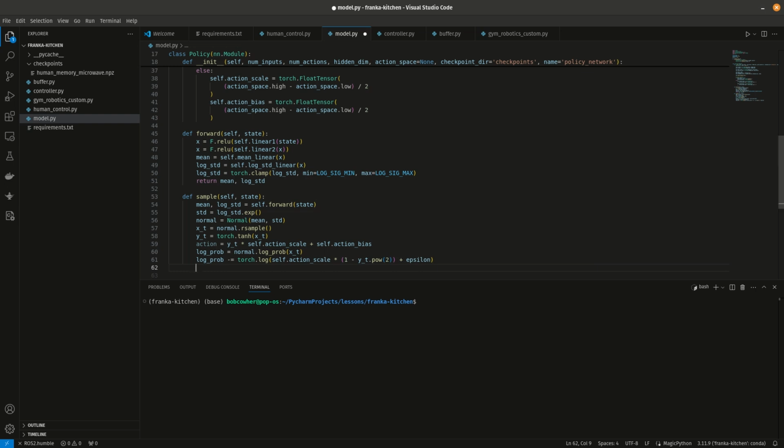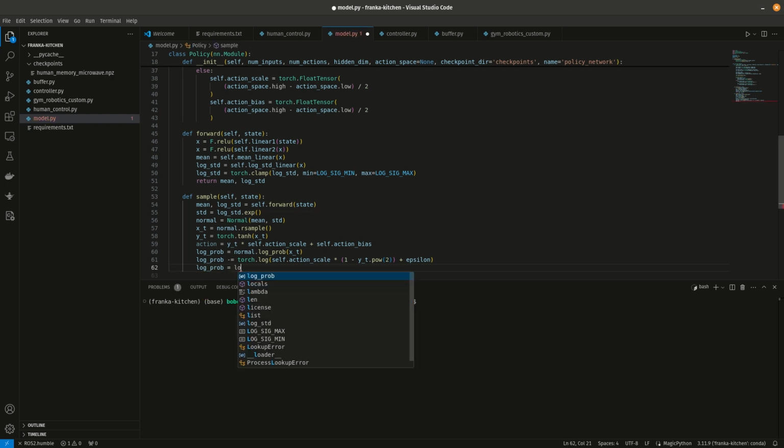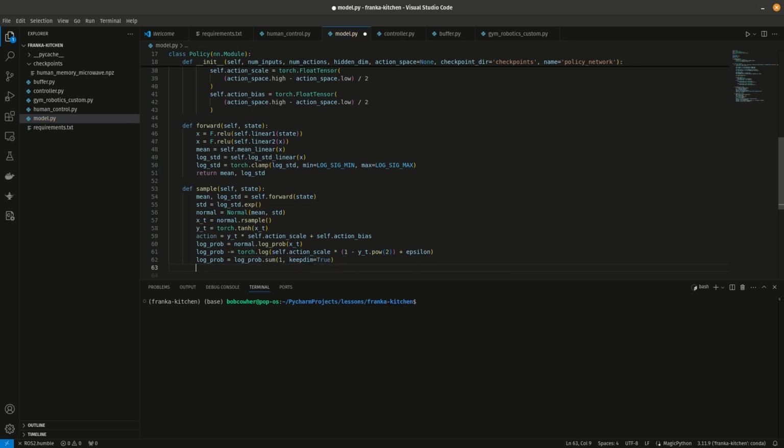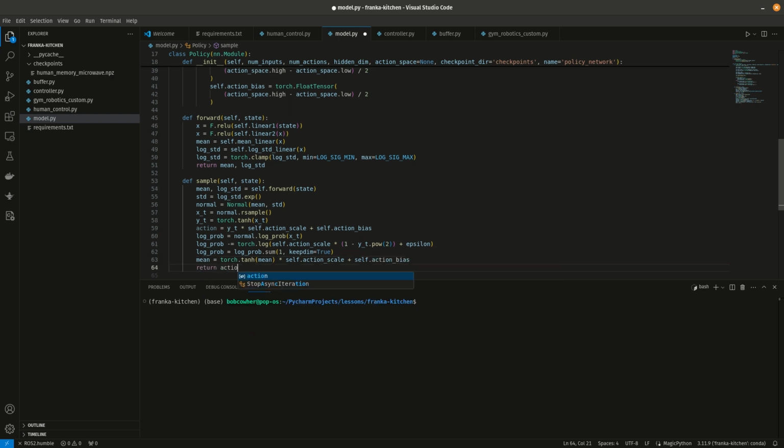All right. Logprob again is logprob.sum 1 and keepdim equals true. We don't want that to collapse. Torch.tanh mean times self.action scale plus self.action bias. And return action, logprob, mean.